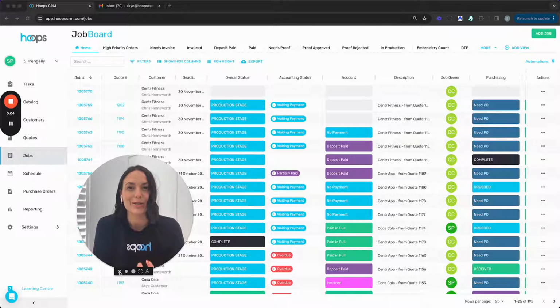I'm super excited to show you a demo of Hoops so you can see all of the features in action. Hoops is the #1 software globally for screen printing, embroidery, and promotional products businesses. So regardless of whether you undertake the production in-house, whether you contract that out, or if you do a mixture of both, Hoops provides the solution regardless of the production method that you do undertake, so that you will be able to take your day-to-day processes onto Hoops and undertake them very efficiently.